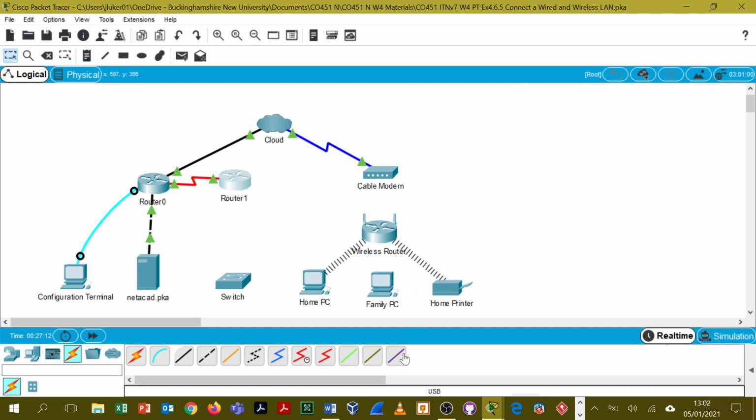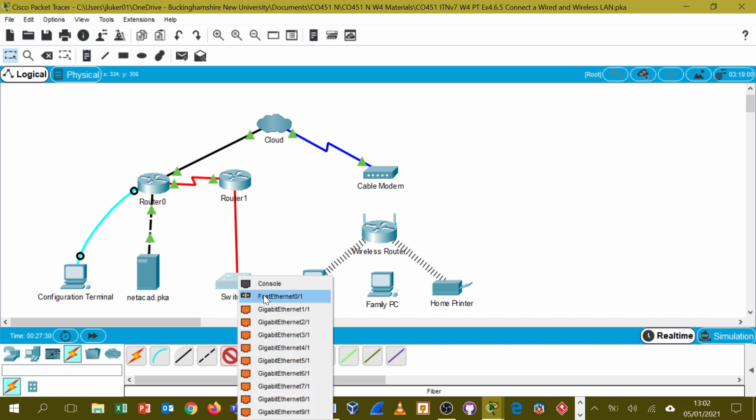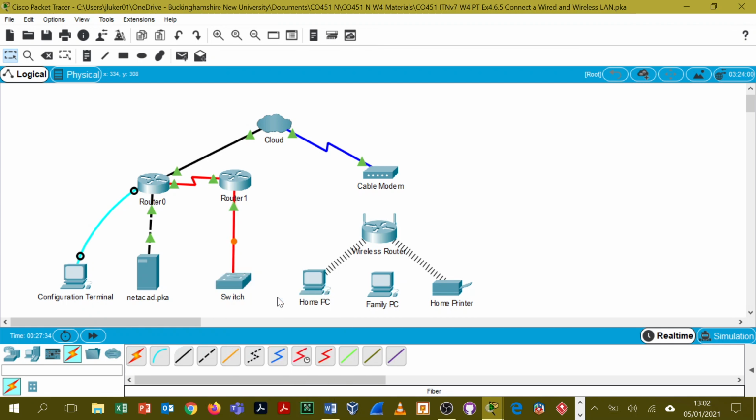So we should have fiber, which is, where am I going? Fiber, here we go, fiber connection. So this orange one. And we're going to connect from fiber to the switch down here, which also has a fiber port, fast Ethernet 01. There we go, just take a minute to connect. So we get orange here, fast forward time, there we go, green. So this is on a fiber connection between the switch and router 1.